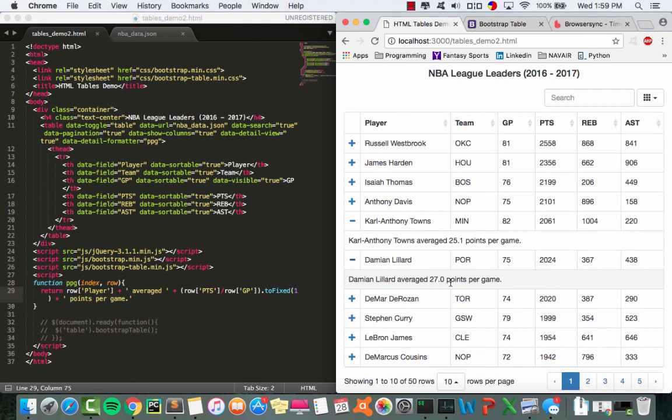Next, I'll introduce you guys to the Data Tables plugin, which looks very professional and adds even more functionality, such as exporting your table data.